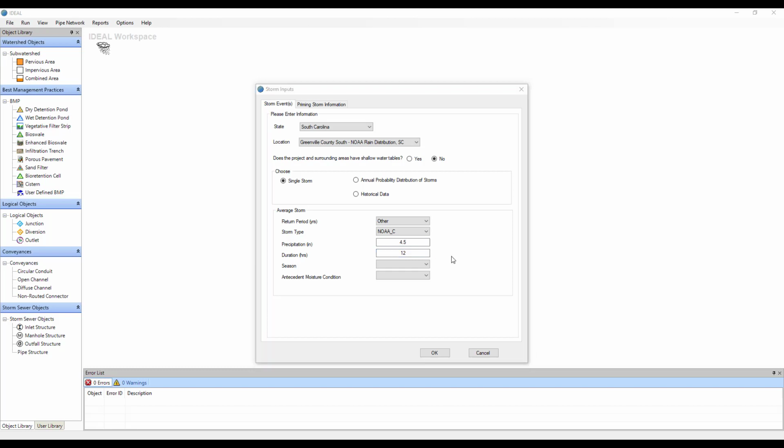You will also need to choose the storm type when running a single storm. There are predefined rainfall distribution curves for SCS and NOAA Atlas 14 data, so make sure you select the accurate one to reflect your situation. Maps are available for reference in many hydrology texts that delineate storm type based on geographic location.